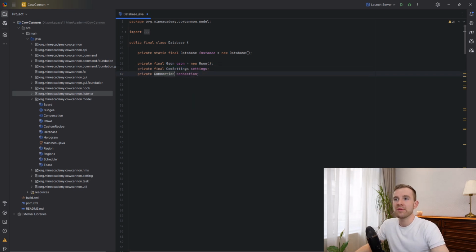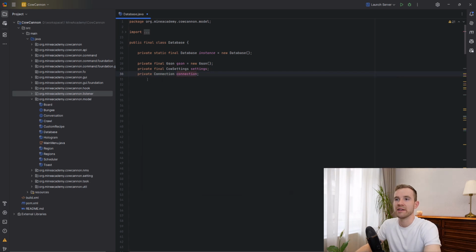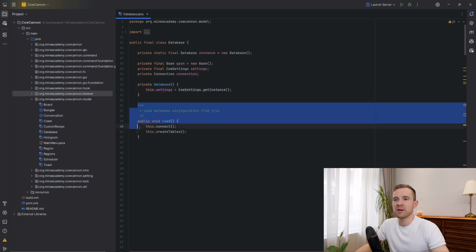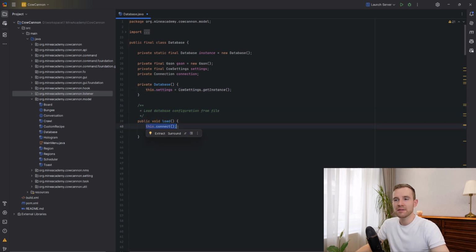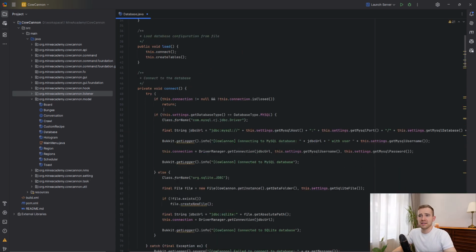And then, very important, we need to make a Connection class. So import this from the java.sql package. Awesome. And then let's make a constructor. Very simple. All we have to do is really just get the settings instance right here. And then I'm going to make a load method that will connect first to the database and then create the table that we need. So let me walk you through the connect method.